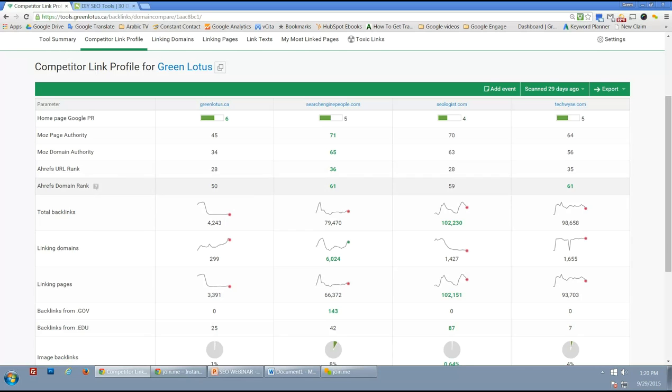Again, you will see two metrics: the specific page rank and the entire domain rank, because it makes a difference. If you get a link from the Green Lotus main website, it will be a lot more authoritative and carry a lot more link juice than if you get it from an internal page on our website. So the position of the page on the linking website is very important as well.